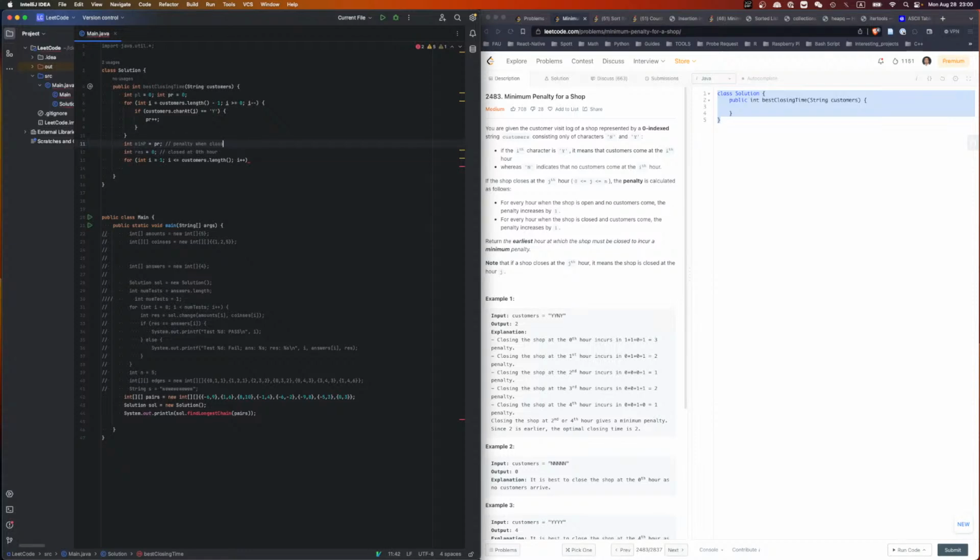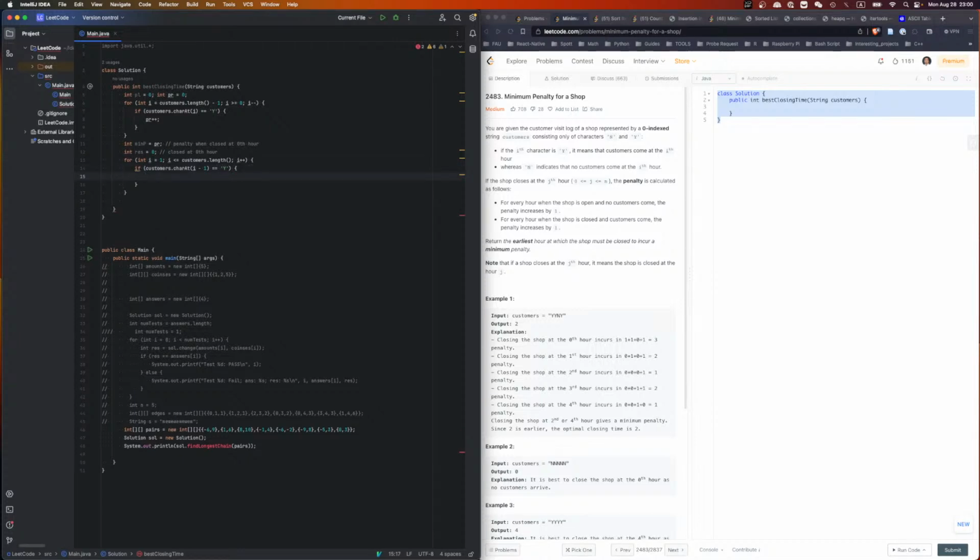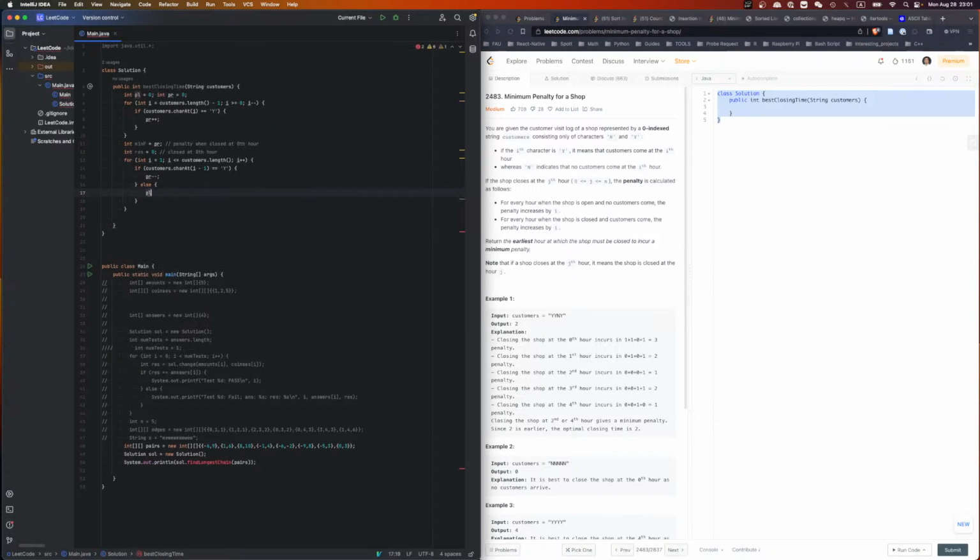Penalty when closed at 0's hour. Now we can start. For each one, if customers.charAt(i - 1) is a Y, then the penalty left does not increment, but penalty right shall decrement. So this one will be minus minus. Else, which means it's an N, then we can say penalty left will be plus plus.